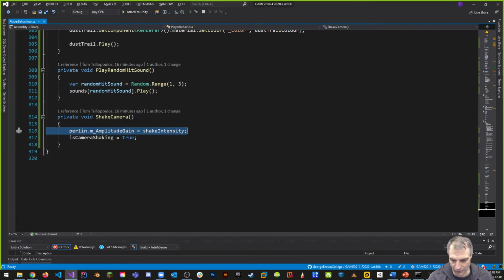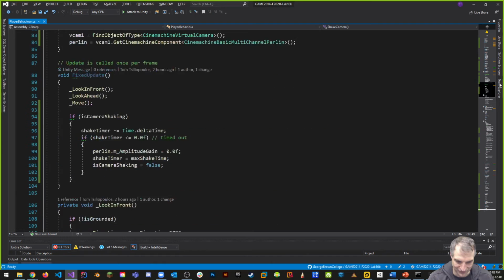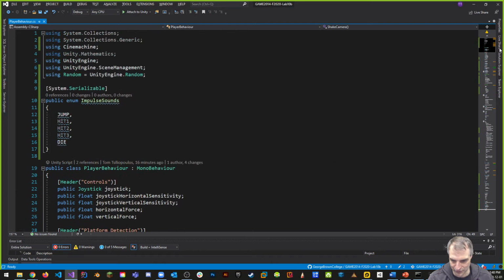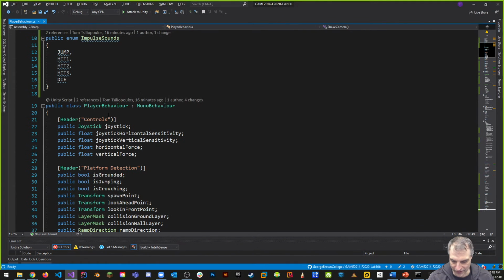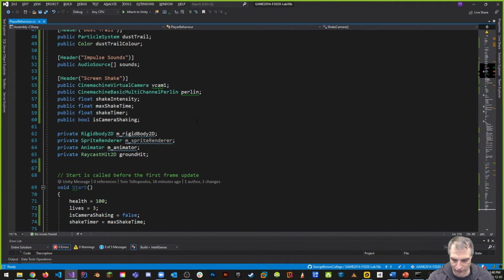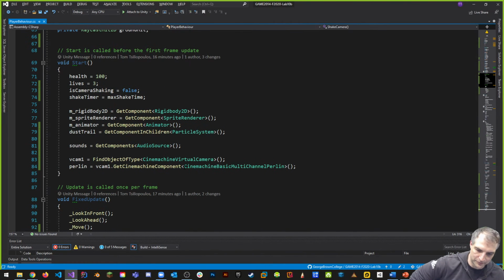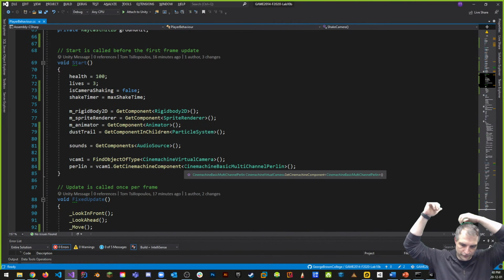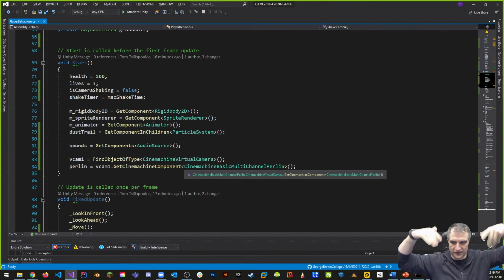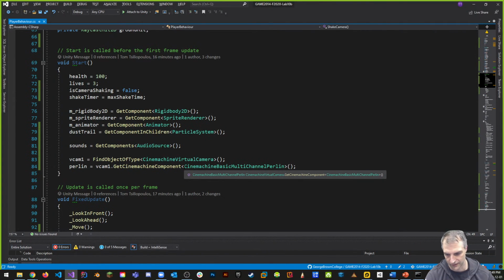Perlin, whatever. Well, what is it looking at? Here's something it's trying to find. It's trying to find an object, and this is the way we've done it. We want to find an object that is my Sin Machine basic multi-channel Perlin, and I'm finding it by finding the first object of type. That's random. We don't know which one we're finding. This is going to be a problem that we're going to have to handle somehow.